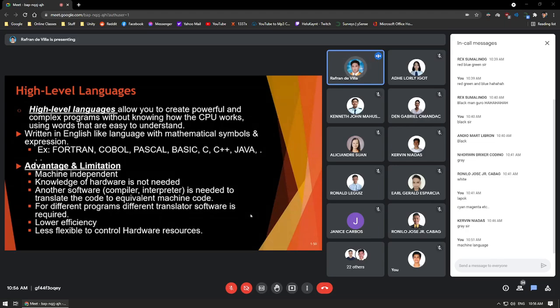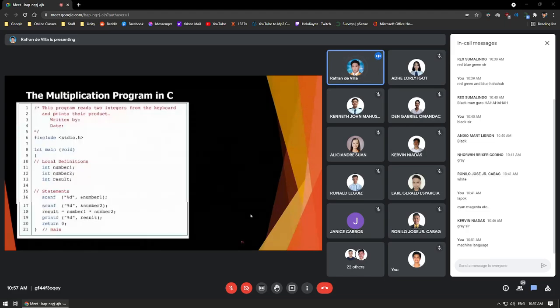So of course, this is not as fast as machine language or assembly language. But software development is much easier. Okay? So here is an example of a program that is written in C. We will discuss it later.